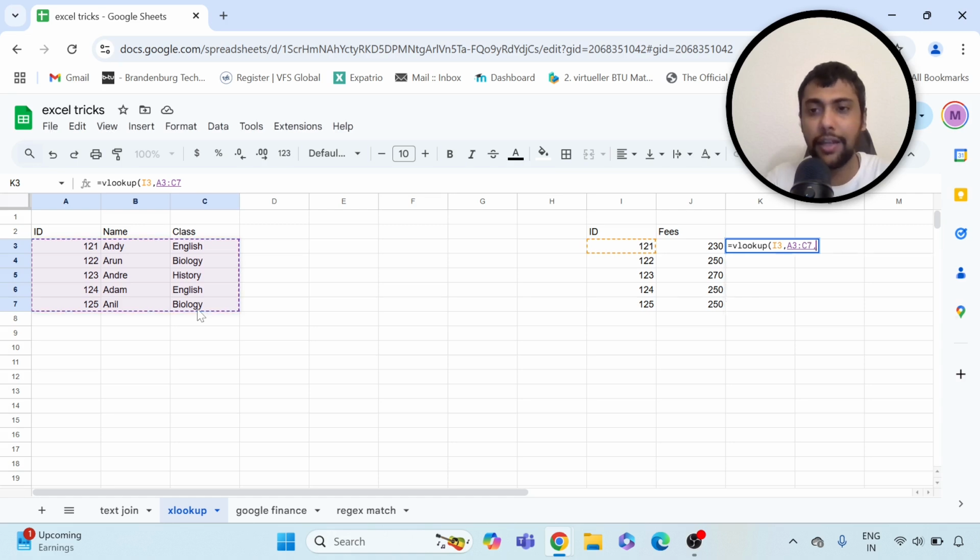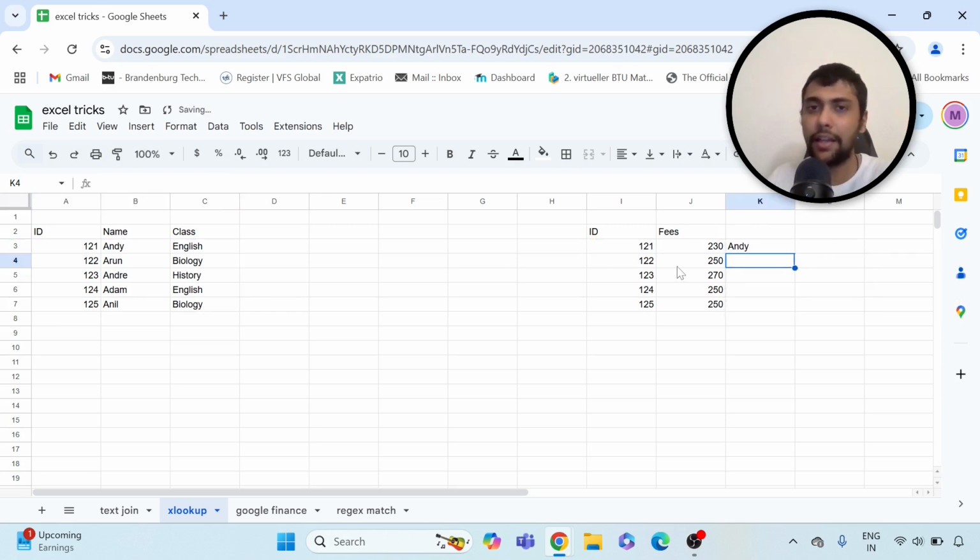And let's say I want to see the name. I'd go for the second column in here and say false. So then I'll find Andy. This is one traditional way to do VLOOKUP, right? It's a fantastic way, right?